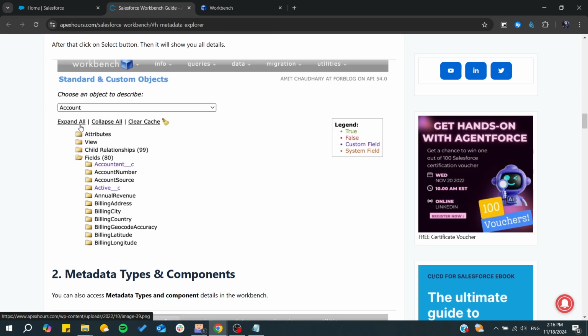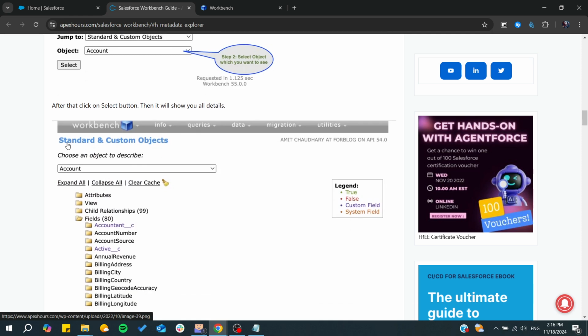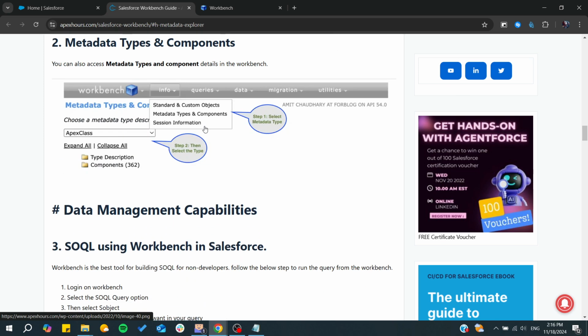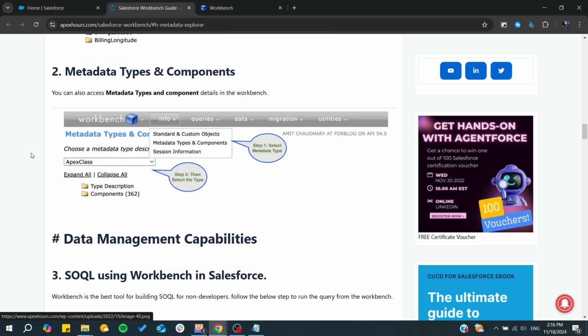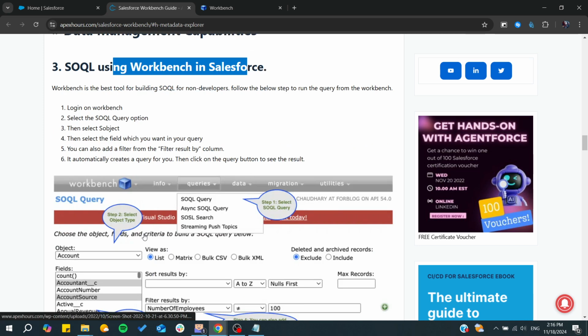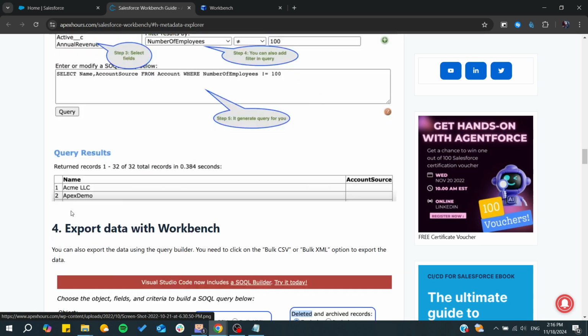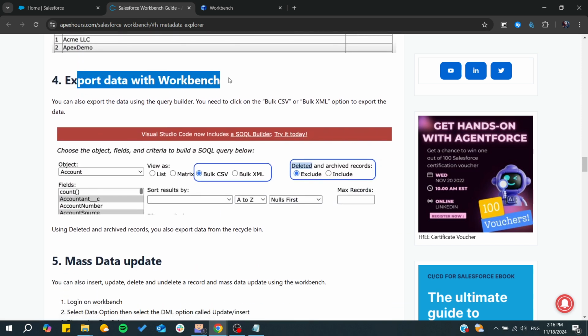So as you can see, you can have the queries or information about the standard and custom objects. You can query and test the API calls. You can use SOQL using the Workbench in Salesforce. So as you can see, you can start creating queries and executing them. You can also export the data with the Workbench from your Salesforce data in fields, etc.